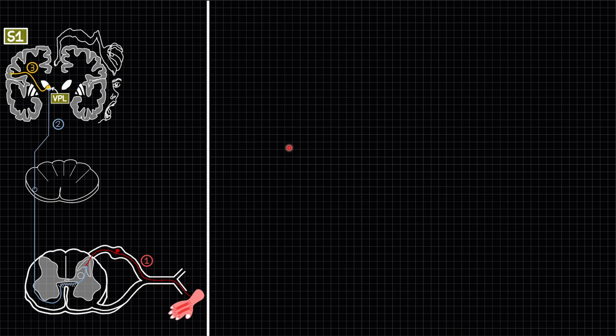Now, I just want to teach you some additional things about the ALST pathway because it's actually a lot more complex than I've made it out to be so far. We're done with the DCML pathway for now, but we're just going to focus a bit deeper into the ALST pathway. So what I've done here is I've removed most of the labels in the ALST pathway, but everything is exactly the same. I've left the label of the VPL and S1, the primary somatosensory cortex, because that's what we're going to focus on. So what do we know?